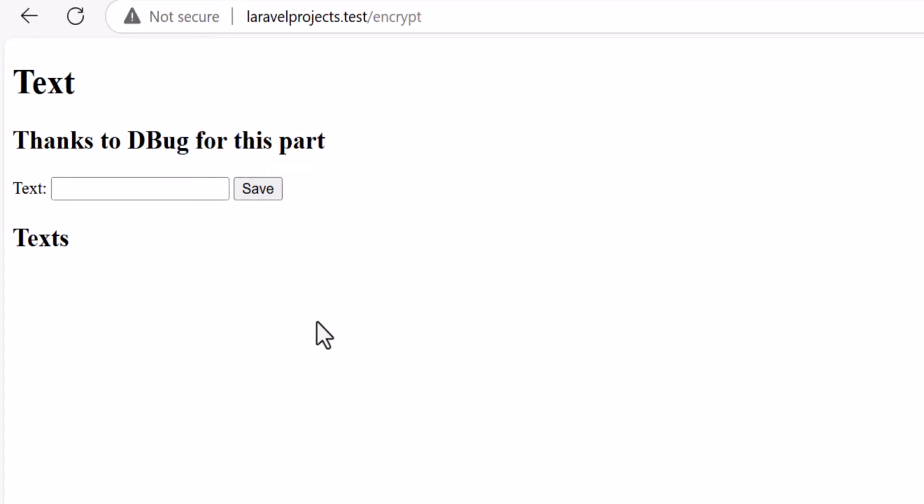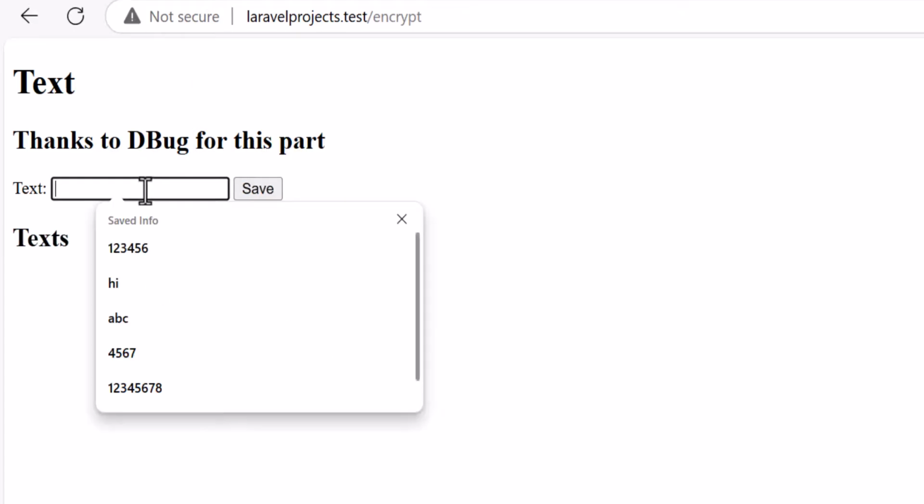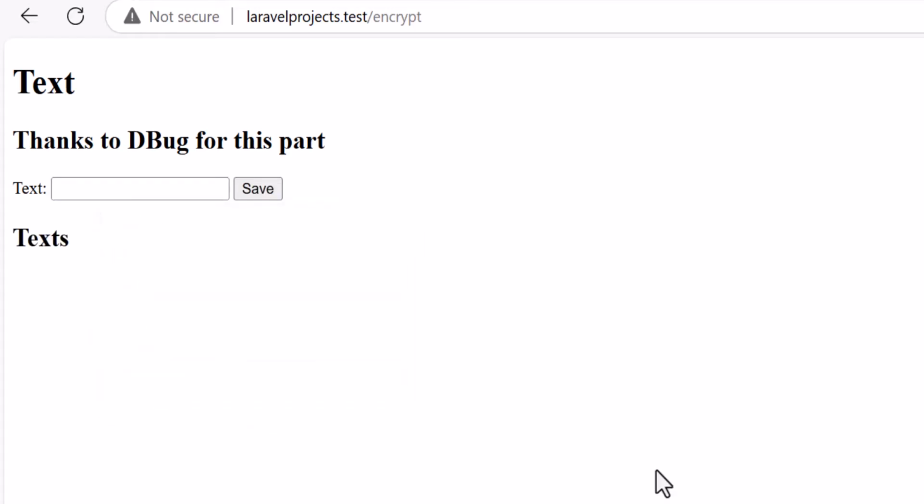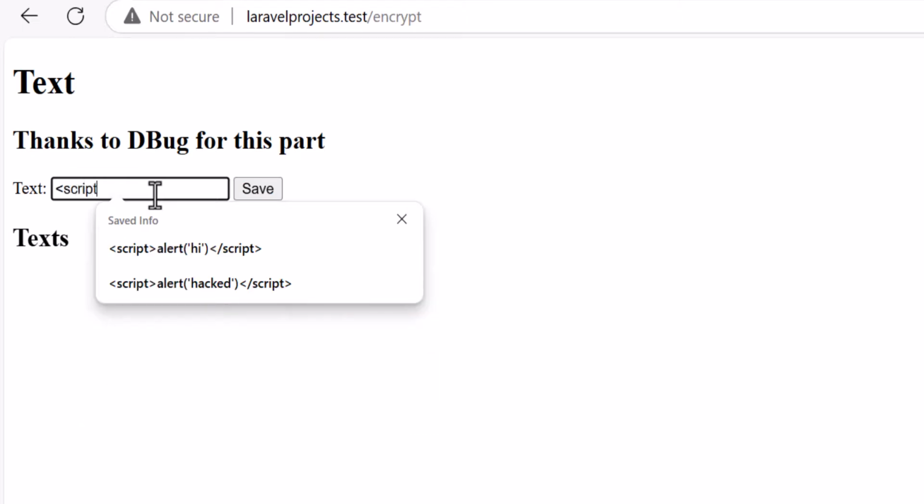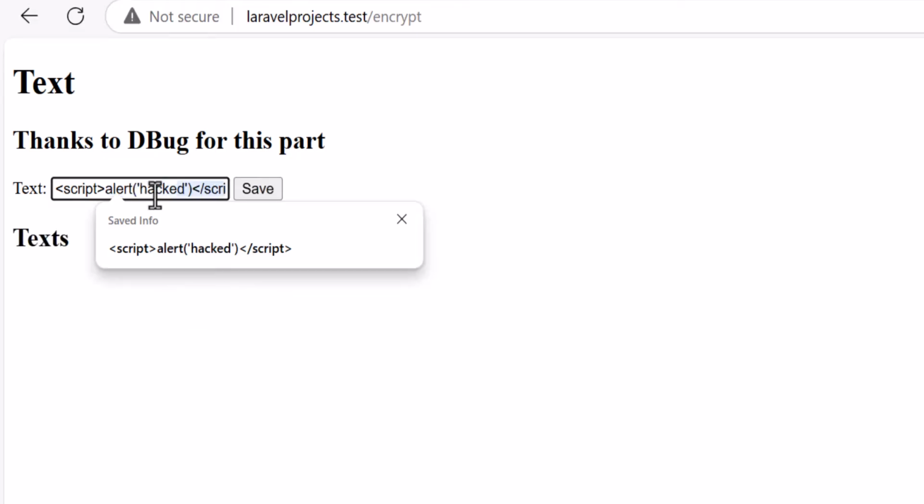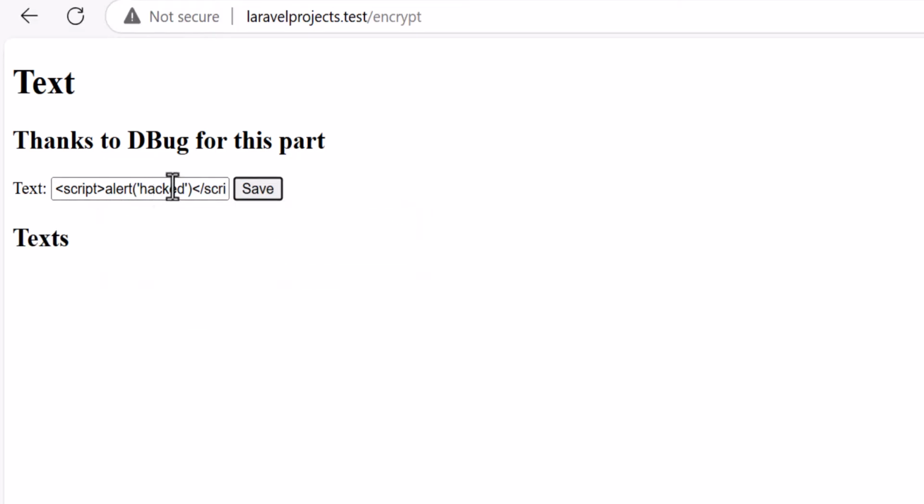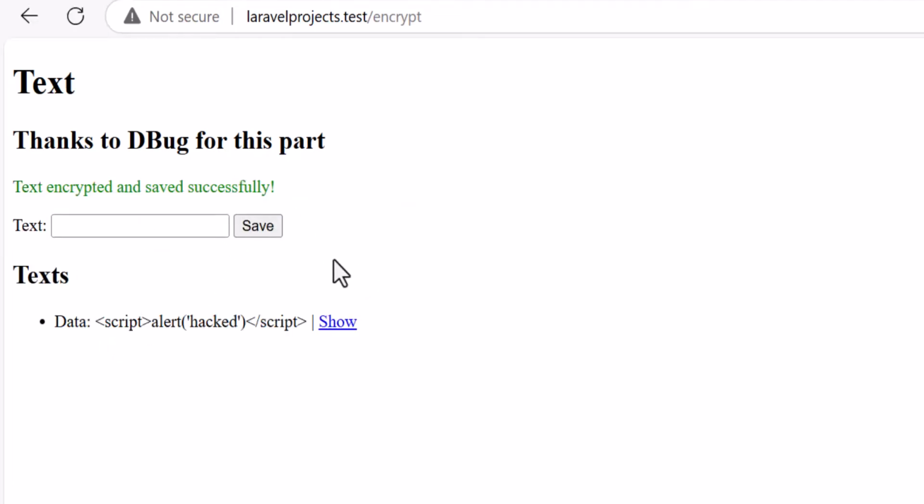So let's start. So in here I have an input where the users can add their data. For example, if a hacker in here writes something like JavaScript code, for example, script. Now for here, just for a demo, let's say hacked, and close the script in here. Then click the save button. Now in this page, as you guys can see, nothing happened. It just displayed the script.